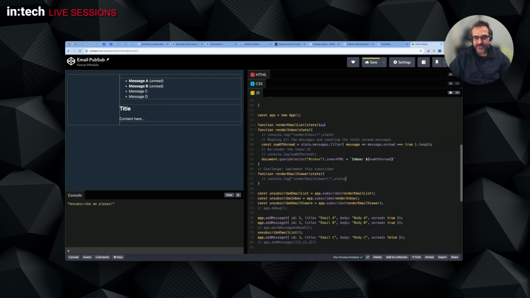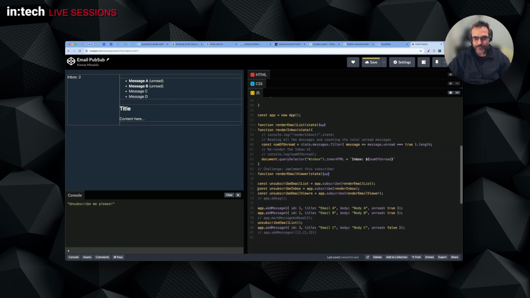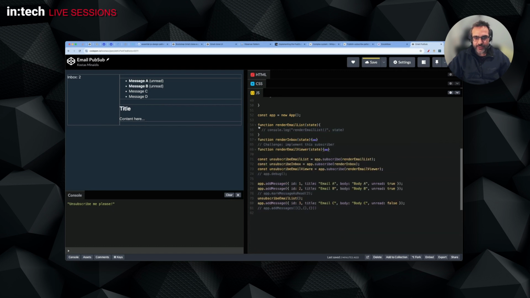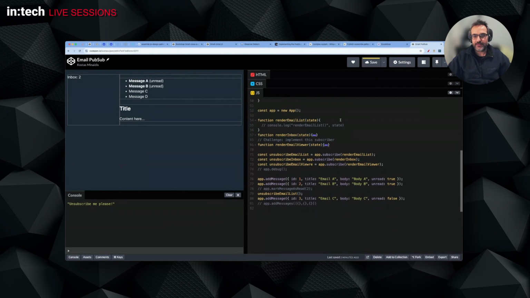So receive the state and then render the current email. Okay, so I will leave this up to you. We will now render the list. So once again, what are the two steps of the subscriber? Get the data, get the part of the state that we're interested in, do something with that data, and render that data into the DOM.